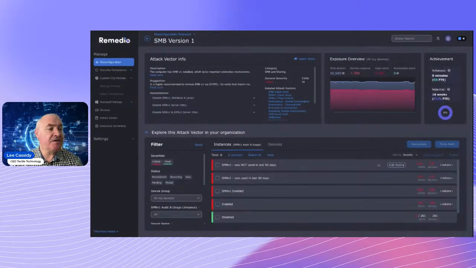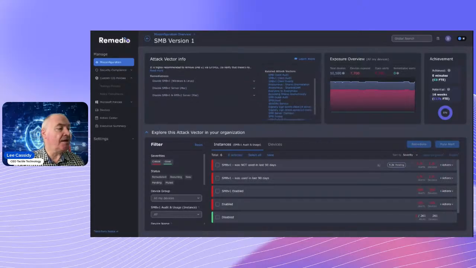So if I select that, it gives us more detail now about it. It tells us more information about the actual attack vector and what can be done, and the different versions. It'll also tell us what we can do about remediating different platforms as well. So it gives us that information before we make a decision. It also gives us a picture of our exposure, how many devices are being affected by that particular attack vector, and how it can affect us.